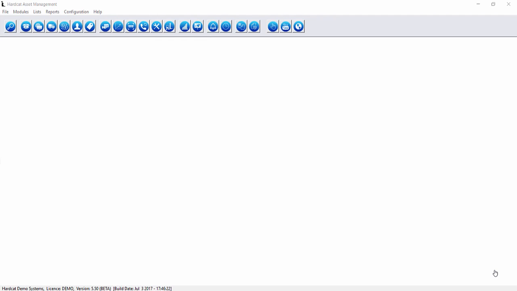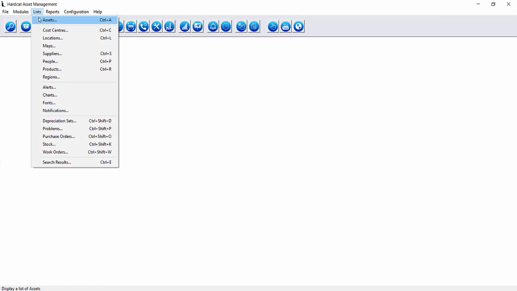To complete a search in Hardcat, we first of all have to open up one of our grid screens. Today, we'll be searching the asset grid screen. To access, it's either via the asset icon or via the list's asset menu.